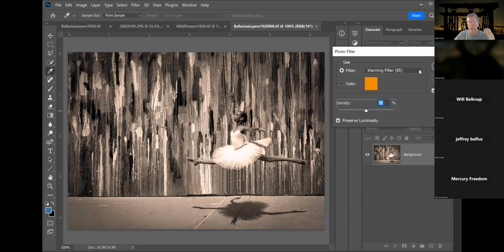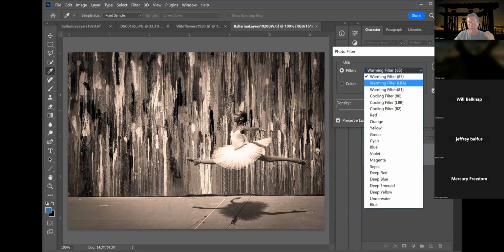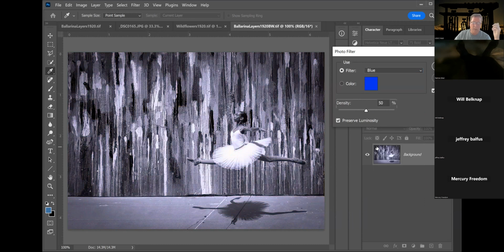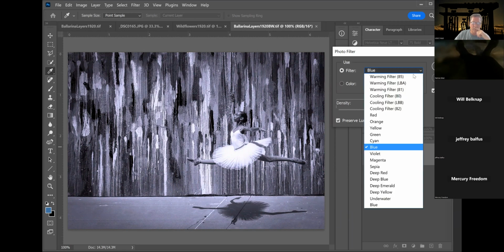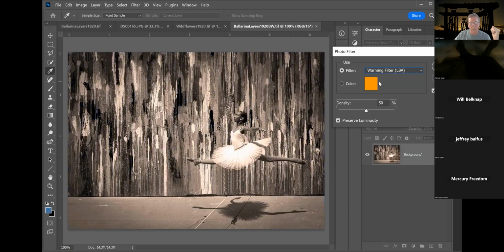And you just choose your filters. They have all these different colors. You can also create custom colors as well. So let's see what blue looks like. Not bad, not bad. Cools it way down. I think I like the warmer. There are several different warming filters, and there's cooling filters, but you just pick something that you're comfortable with and then choose a density that you like so it doesn't get too orange or too out of this world.